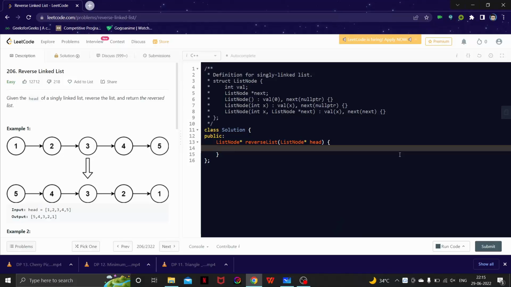And in this video, we are going to look at another interview problem called reverse linked list. So let's see the description of this question. The description goes like: given the head of a singly linked list, reverse the list and return the reversed list. All right.